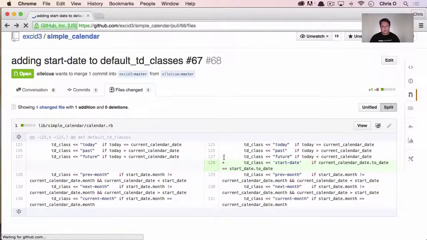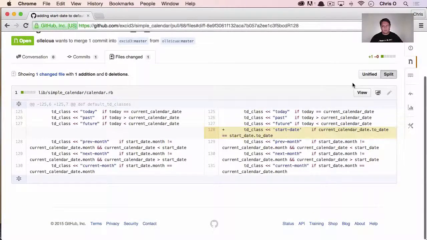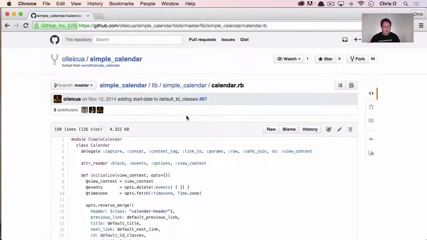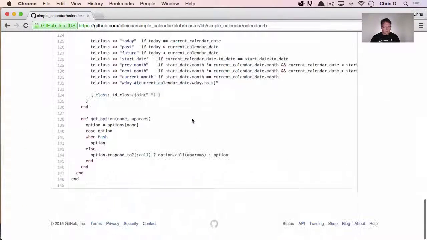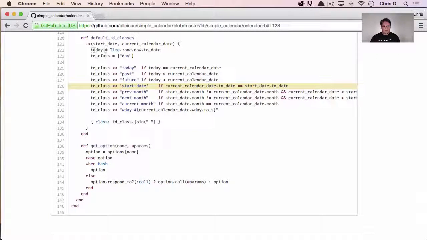So what line of code were we on? 128. Let's go to view the whole file. Let's find line 128. So today is the literal today, and the start date is actually the date from the params. So in the URL, you pass in a day, and that day is what determines how the calendar displays.